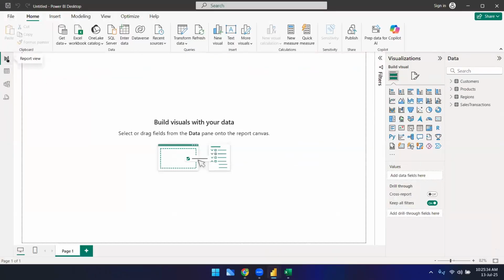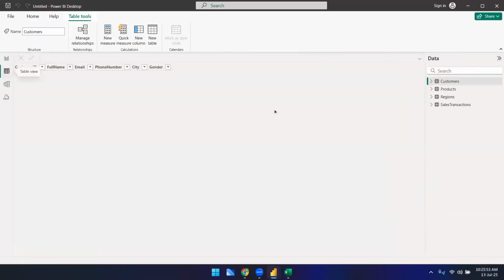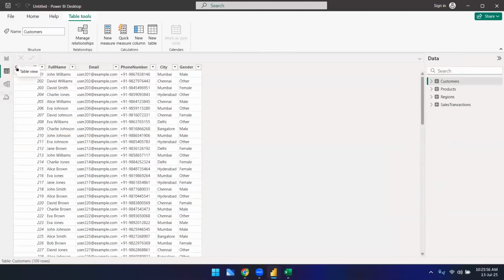Now in this, you have a report view. This is where we will be creating the reports. Reports is any charts, any graphs that we want to prepare, we will prepare on this. After this, you have the table here. This is the table view.